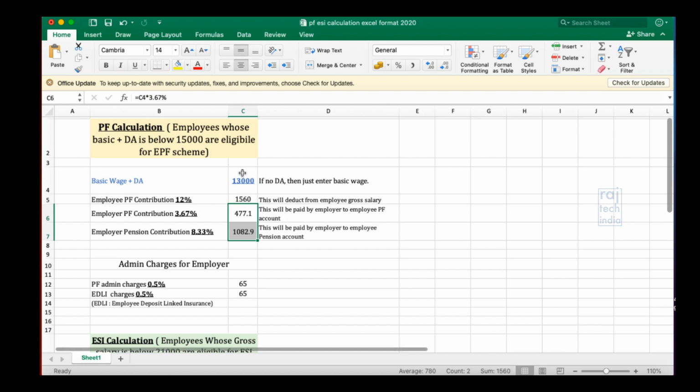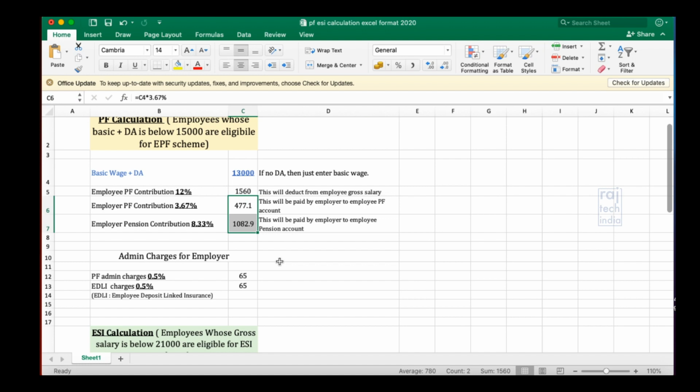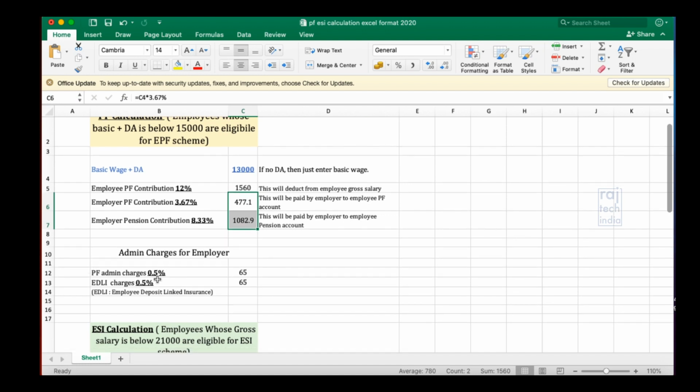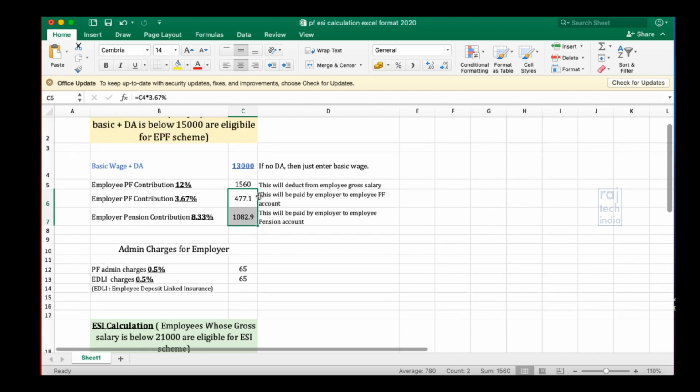Here you can see the sum. So it is equal to the employee contribution. Whatever amount the employee contributes, the same amount the employer will also contribute. But the amount is divided into two parts. One part goes to the PF contribution of the employee, and the other part goes to the pension contribution of the employee. And the employer will also pay some admin charges: PF admin charges are 0.5% and EDLI charges are 0.5%. And the charges are calculated on basic wage plus DA and RNS allowances. Here you can see by entering the basic wage, the charges will also change.